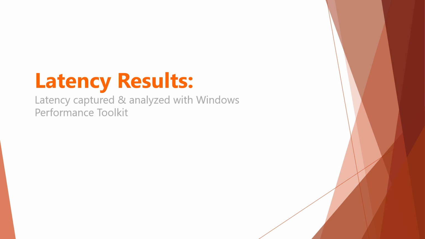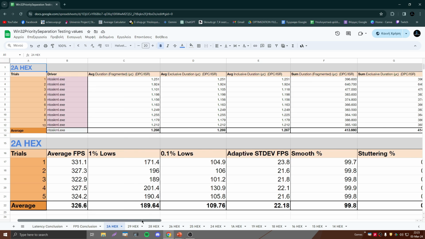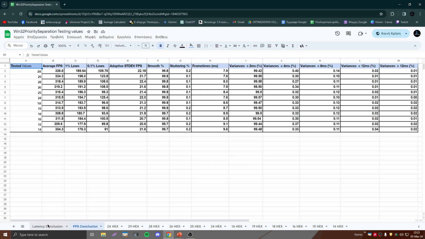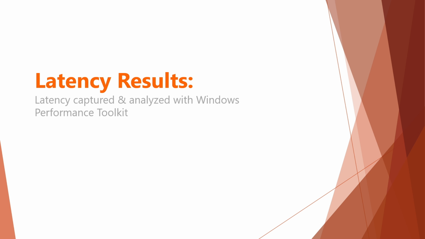Okay, let's move now to the practical part of this talk. Let's see the latency results of all values that I tested, the latency captured and analyzed with Windows Performance Toolkit, and also you can see the Google Sheet here. I have in depth every single test that I did and which driver I tested. Here I tested the CentOS kernel driver, and you can see everything here. I just chose to put everything in PowerPoint to be easier for you to understand the results.